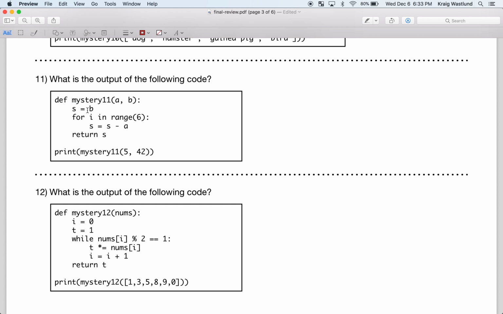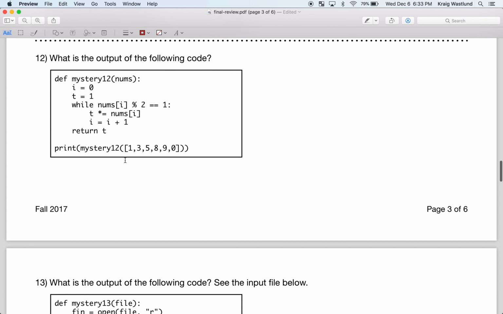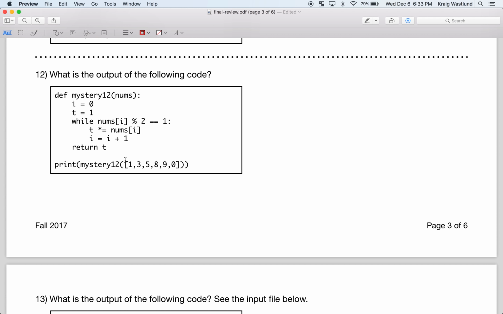They could have omitted this and just had B equals B minus A and return B, and then you wouldn't need that line. But it's okay. It's in the review probably to try to confuse you maybe a little bit, but there's nothing wrong with it. We're setting S up as B, whatever B's value is, and then we're subtracting A from it 6 times. Okay? All right, number 12.